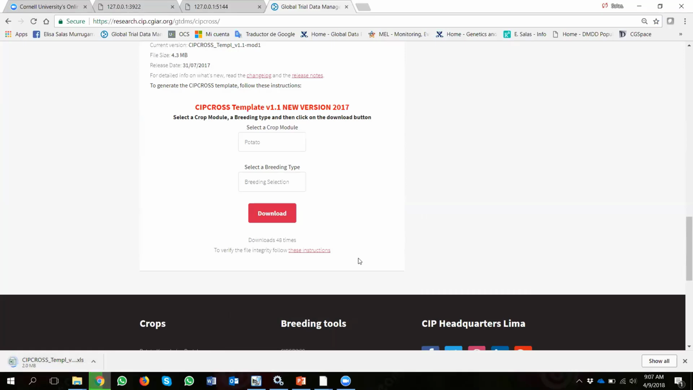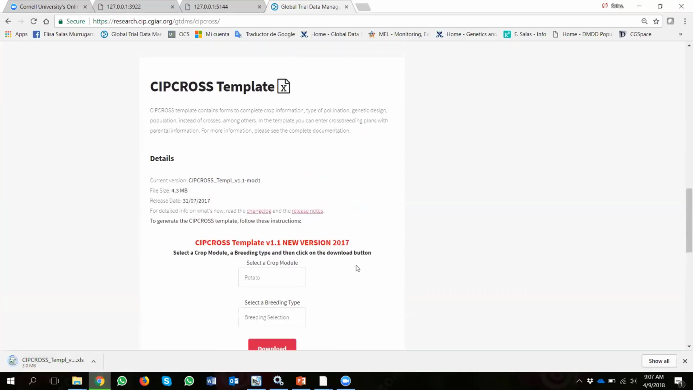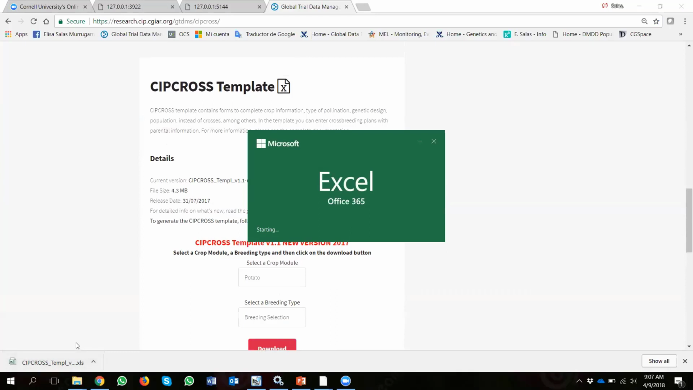So all the information that the SIP Cross works with is going to be written down by the breeder on this template. Let me show you how an empty template looks like.